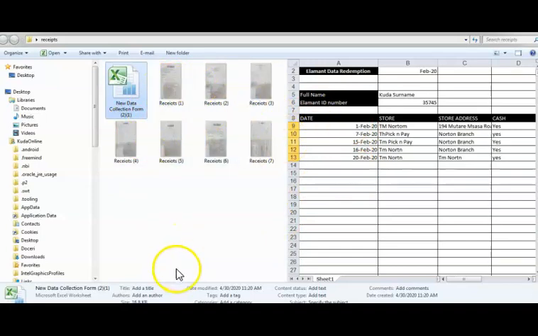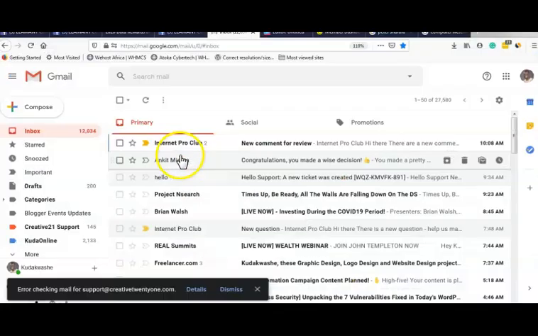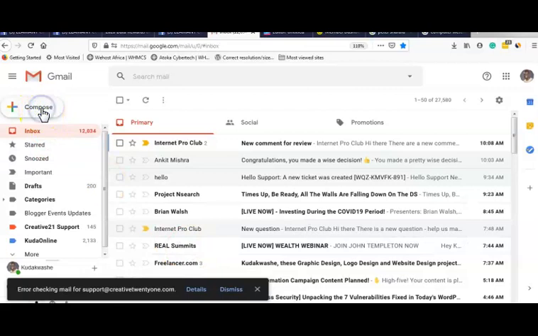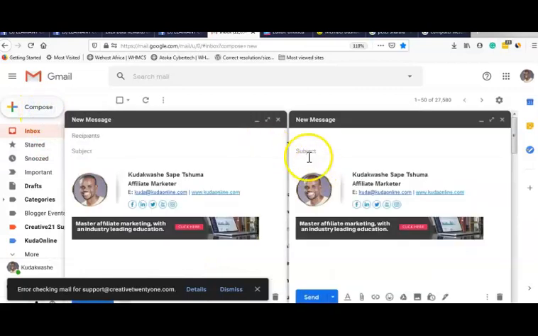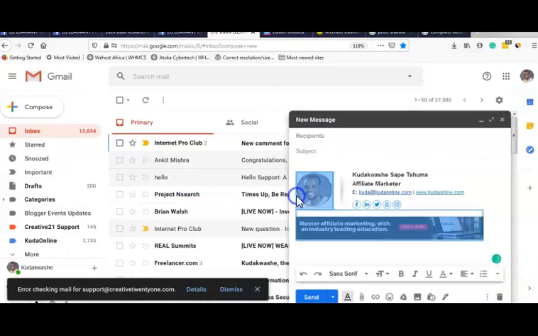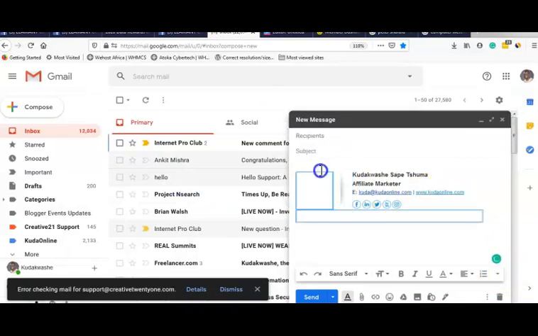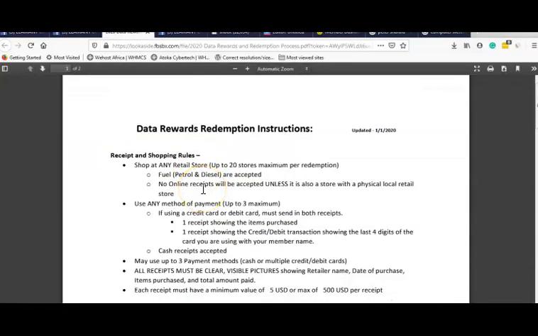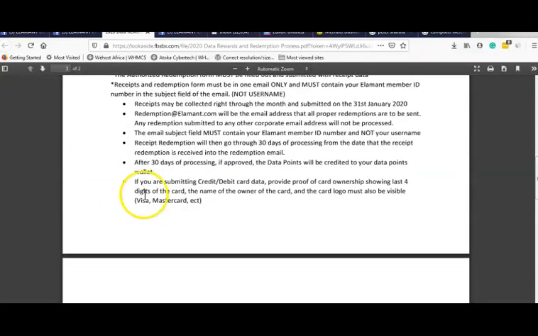Now I'm going to head over to my Gmail account and click on compose. Let me just remove all these things. Your email should not say anything other than what you're given in the instruction manual. This is the instruction manual.